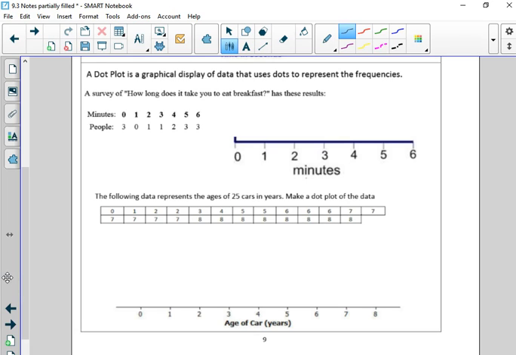Dot plot. Survey of how long does it take for you to eat breakfast have these results. Okay? So 0 minutes. I guess that's 2 who don't eat breakfast. 3 people. So all you do for a dot plot is you're going to put a dot, 1, 2, 3. You kind of space them out evenly.